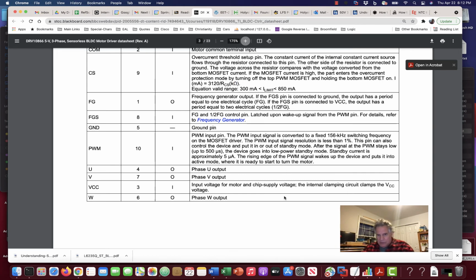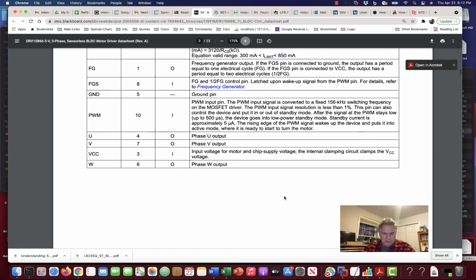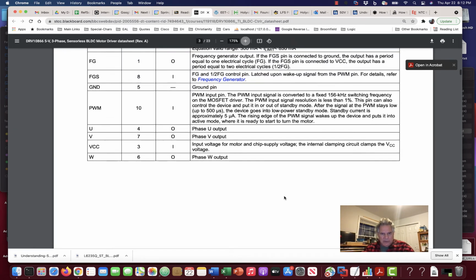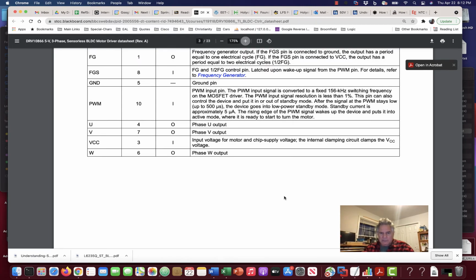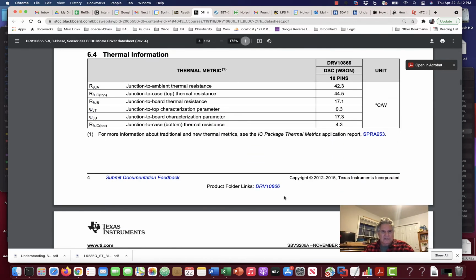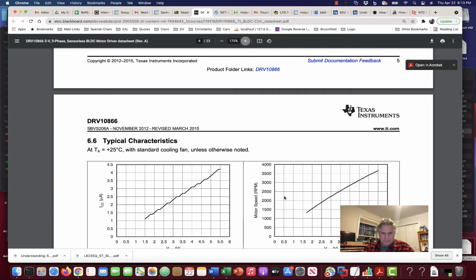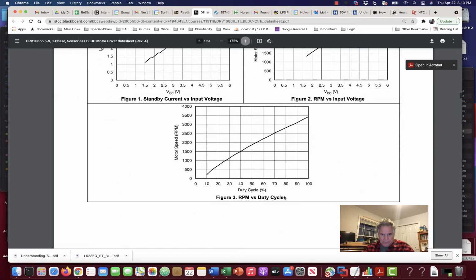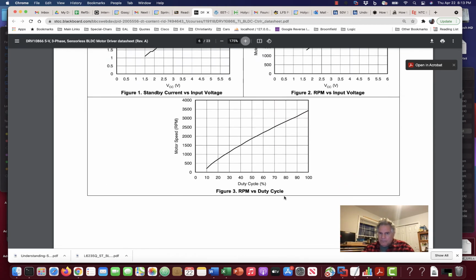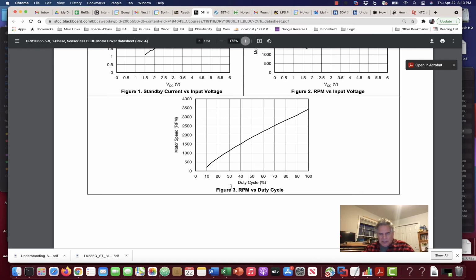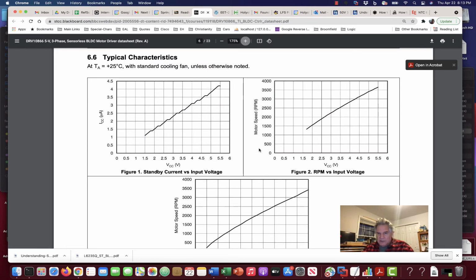So you can save energy by using that pin, but it also sets the frequency of all the chopped up little signals that get sent to those coils. And there's a lot of information down here. Here's something where by changing the duty cycle, you can control the motor speed in revolutions per minute. And it's not quite linear, but it's close.